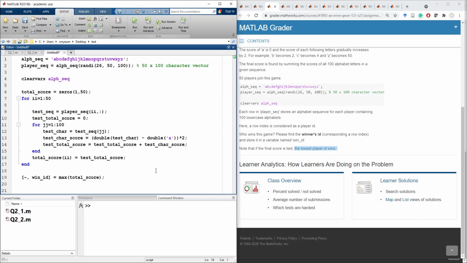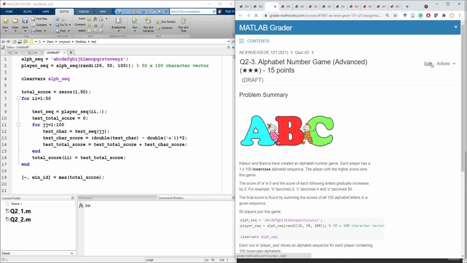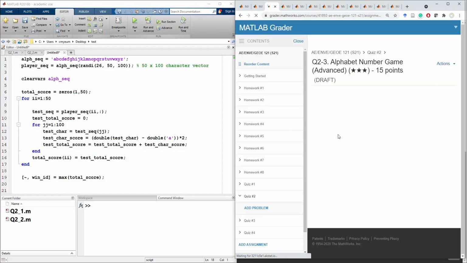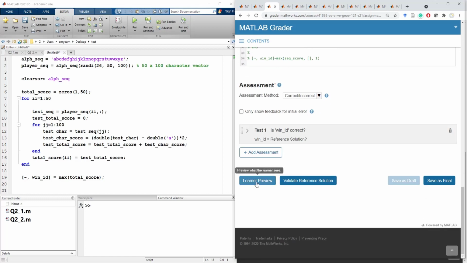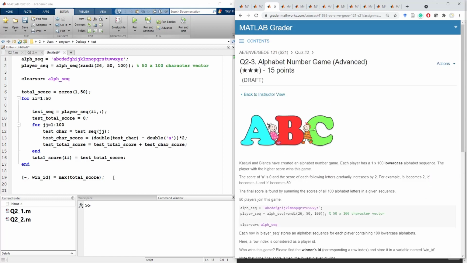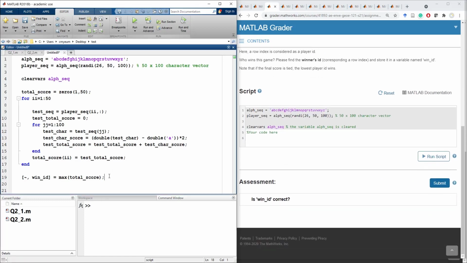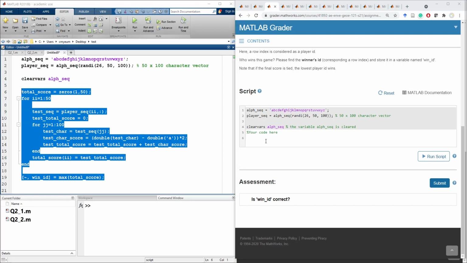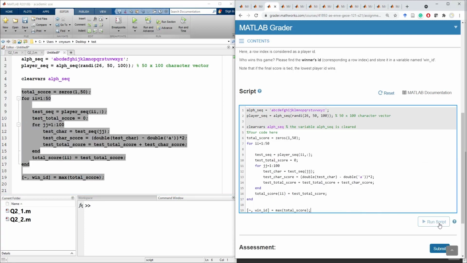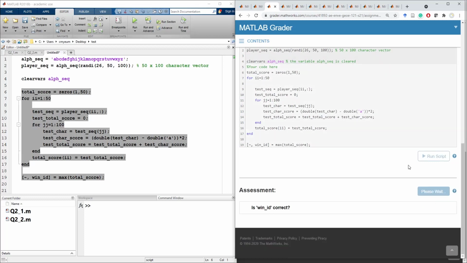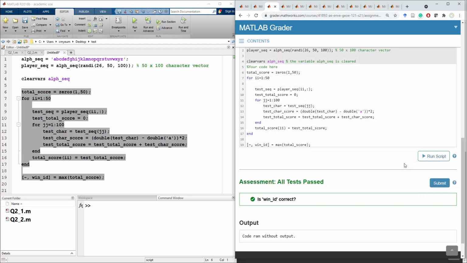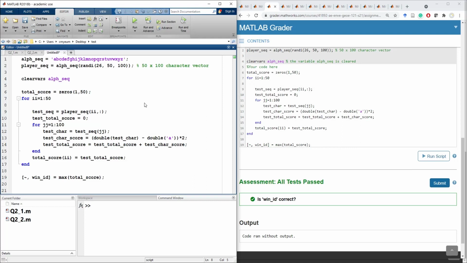Another way, okay, let me check this solution first. Testing this solution first, and then as a preview. Copy this script and run script. No error, submit.